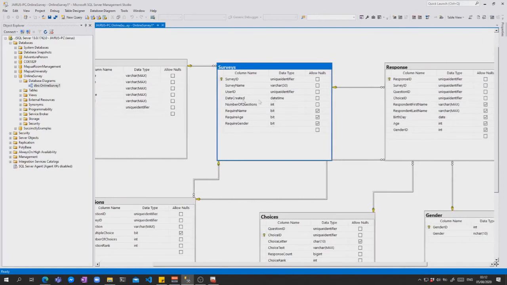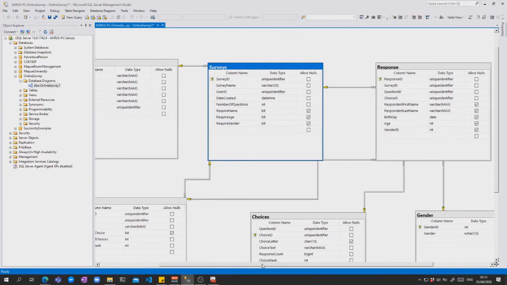And next is the date created, which is a datetime data type, and number of questions, which is an int. It records the number of questions in the survey, and whether it requires name, age, and gender, which is a bit data type.